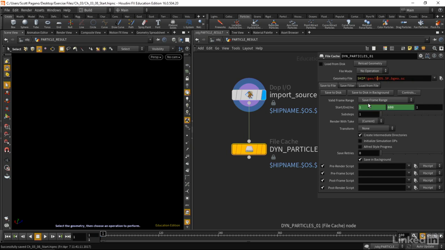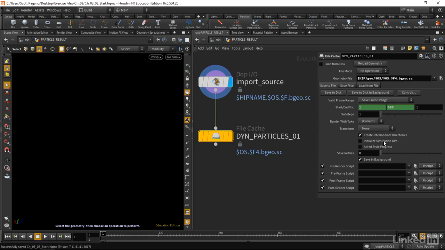So it's go slash $OS slash $OS $F4 for a 4 padded frame sequence. And then we'll turn on initialize simulation op, so any temporary cache stuff gets blown out and we do a nice clean new sim.